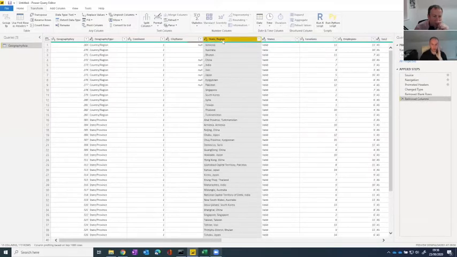And then what we actually want to do is we want to standardize the commas or semicolons. So with this, we could just do a replace values.